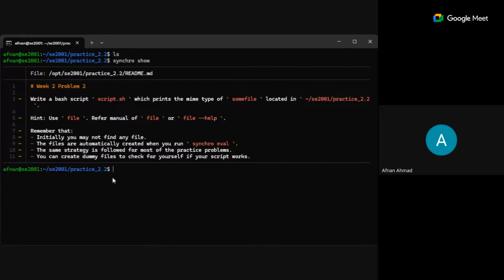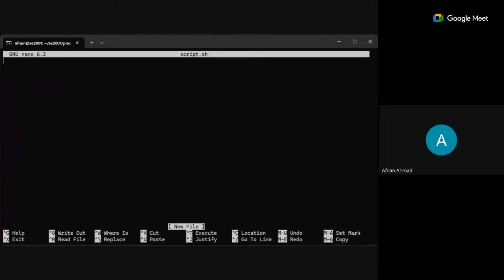We have to use some text editor. In my case, I'm going to use nano, for example, right? So I can use that. What is the file name? script.sh. I'm going to write that script. Okay, so I'm inside of that script.sh.